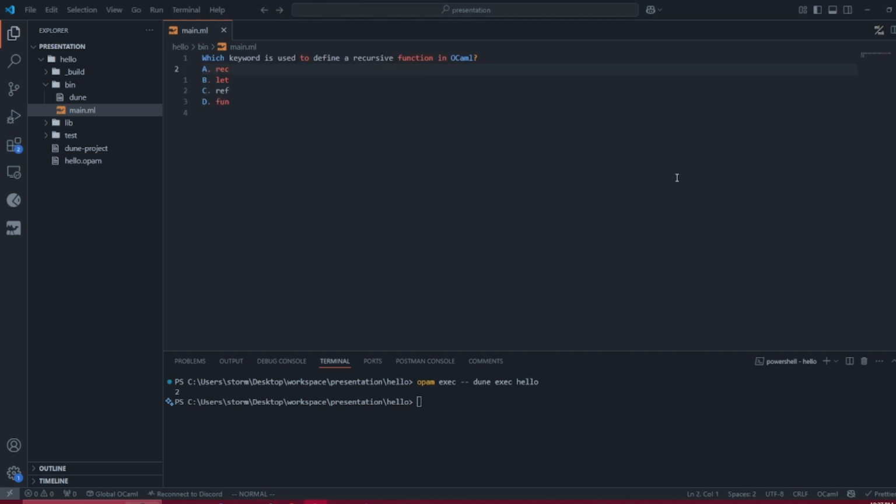Here we have another question which says, which keyword is used to define a recursive function in OCaml? And the answer is rec, which stands for recursive.